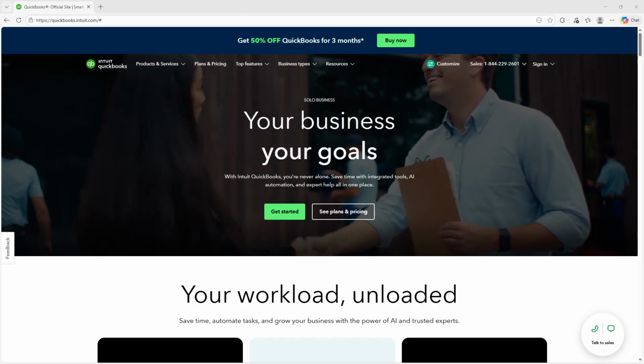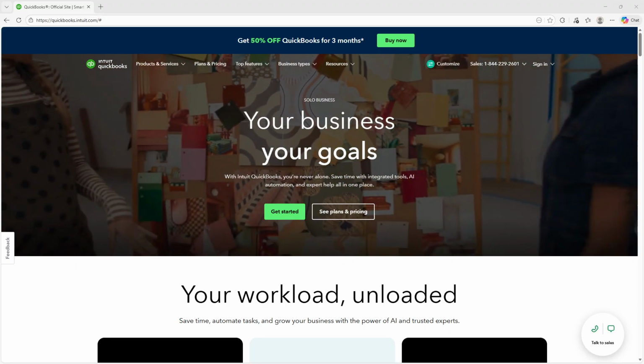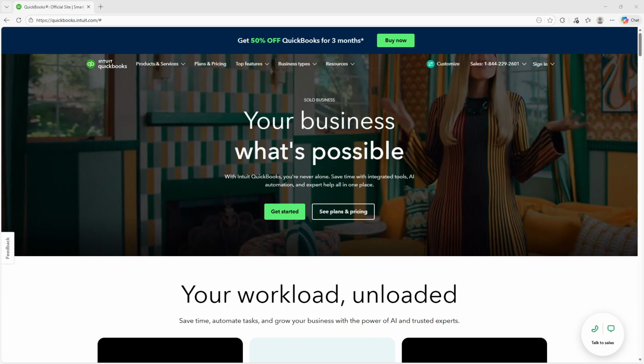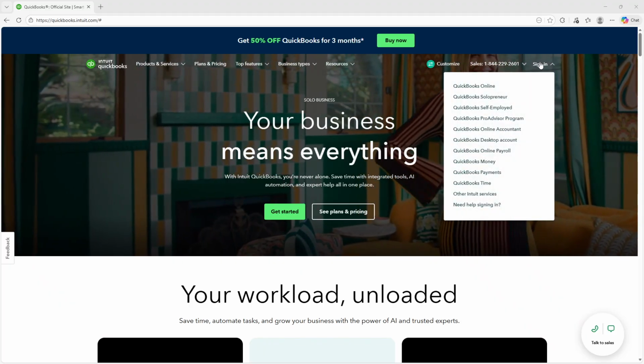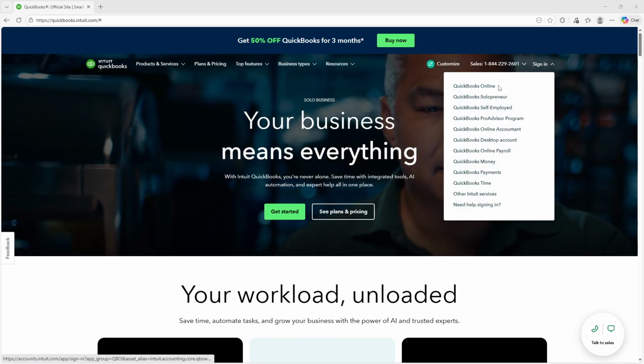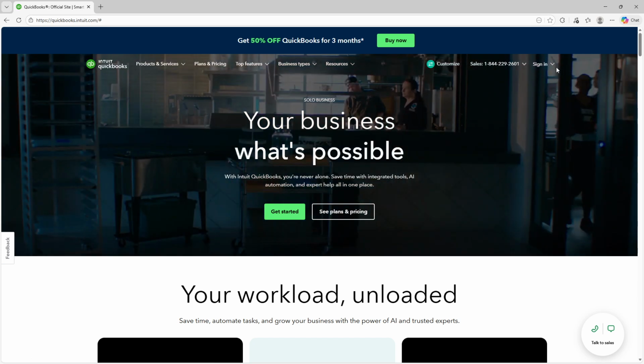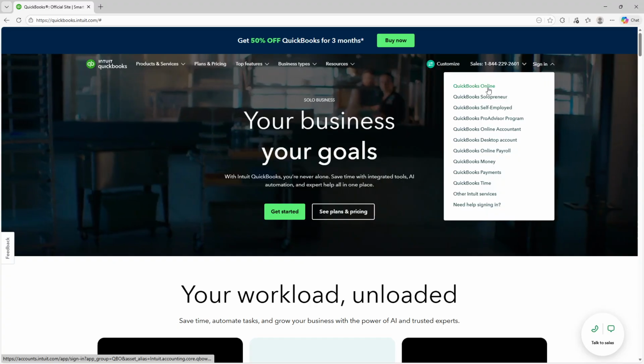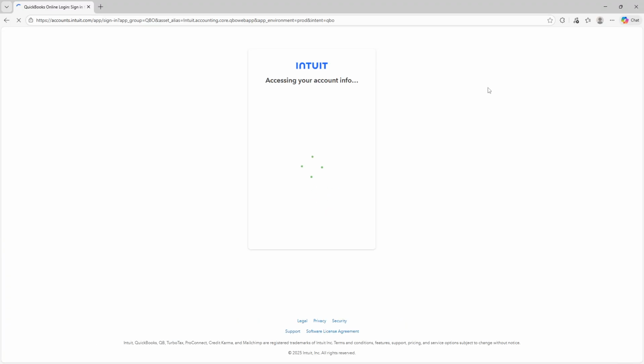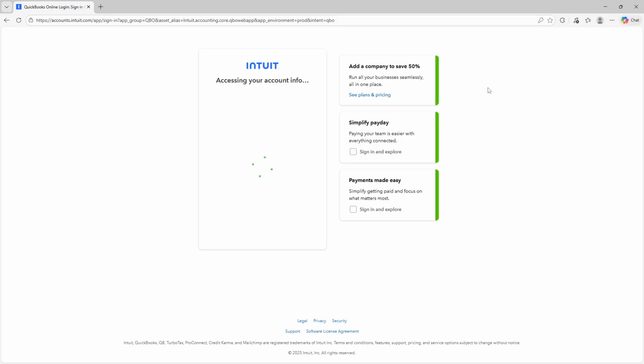So let's get started. Begin by signing into your QuickBooks account. Click the Sign In button and you'll be directed to the login page. From there, choose QuickBooks Online so you enter the correct version of the platform. Once the login page appears, type in your username and password, then select Continue. After a moment, you'll be taken right into your dashboard.